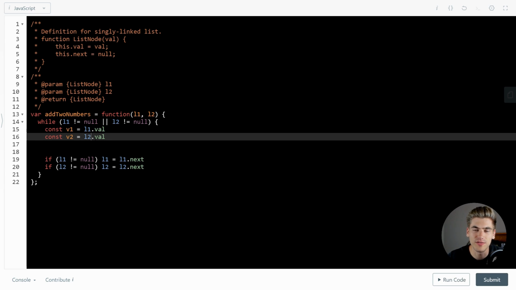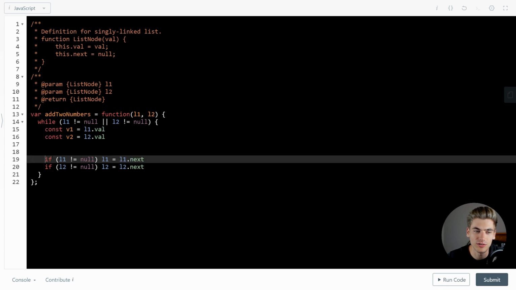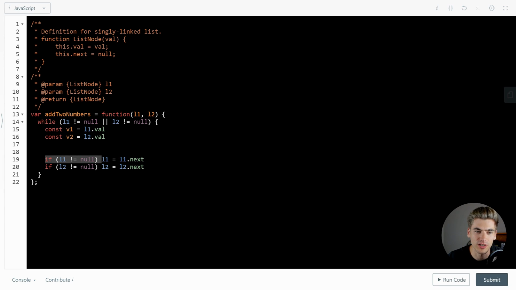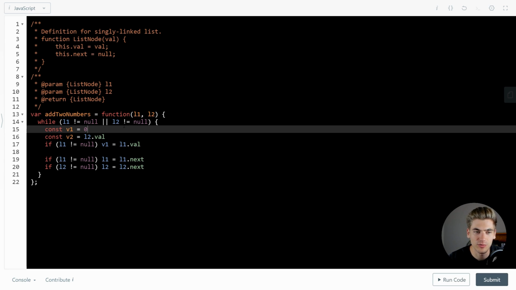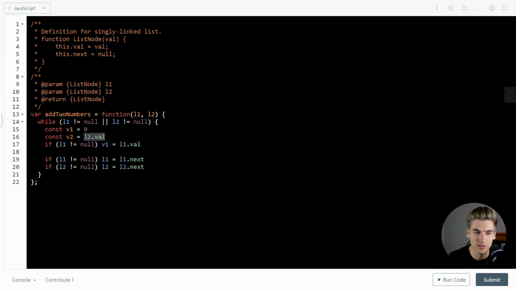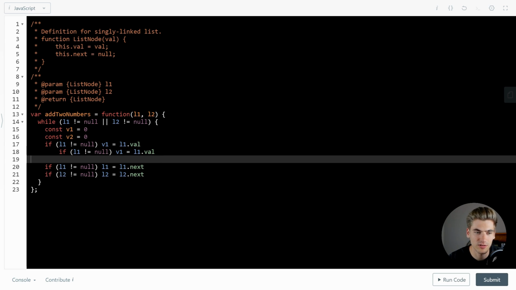But again, we have a very similar problem. Our linked lists could be different lengths, for example, 3 digits and 2 digits. So we need to also do the null check here. Let's make sure we copy that down. If L1 is not equal to null, then we can set v1 to L1.val. Otherwise, by default, we want to set v1 to 0. Let's do the exact same thing for v2. Copy this down. Whoops, there we go.